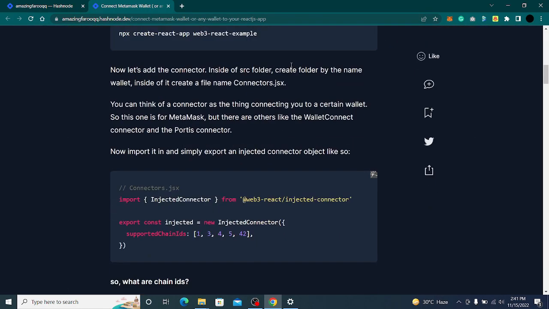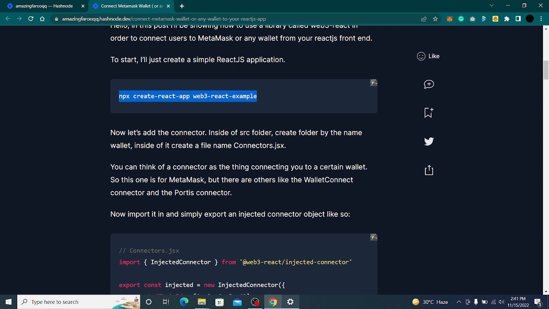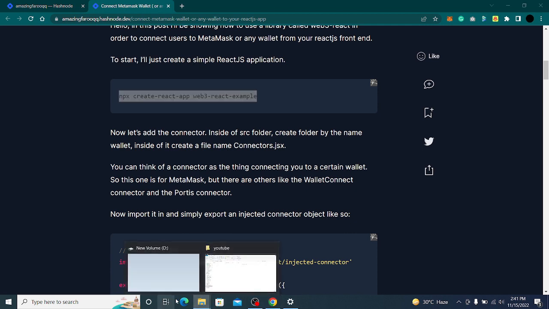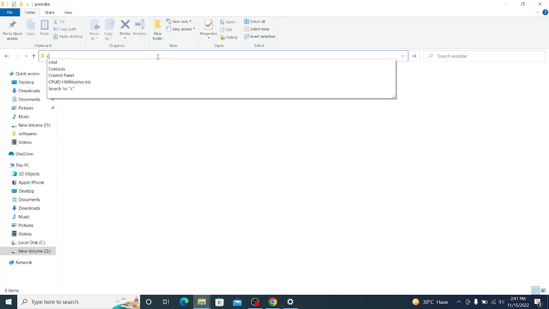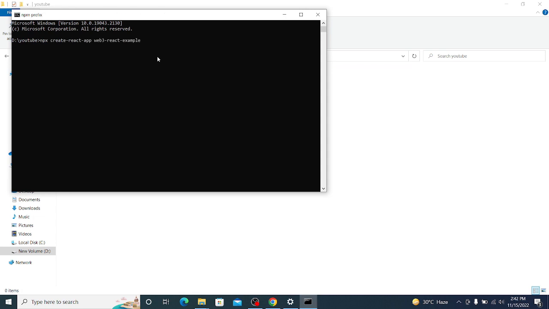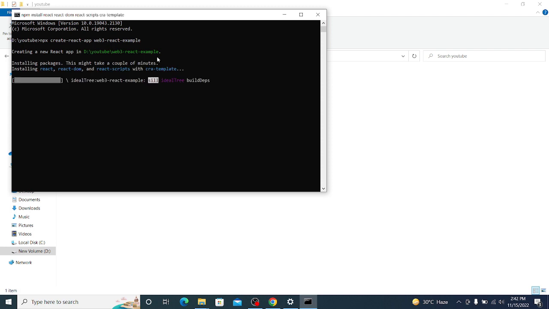So I'm going to just copy this command and I will go to my folder. I will just write CMD and paste. It will take some time, so I will be right back once that is complete.